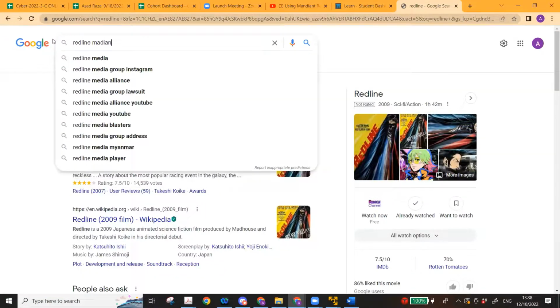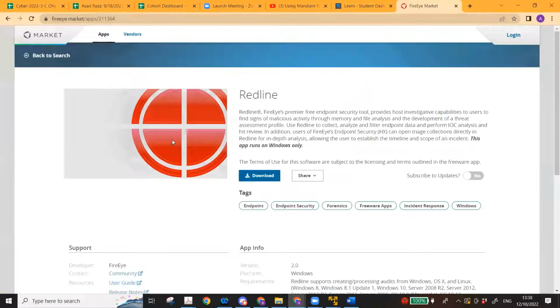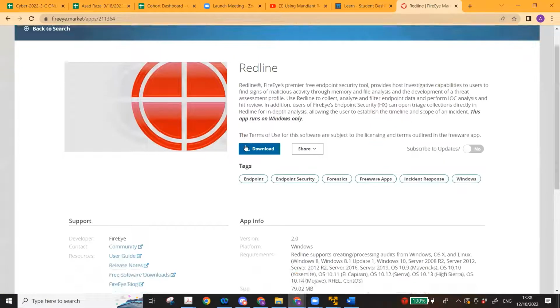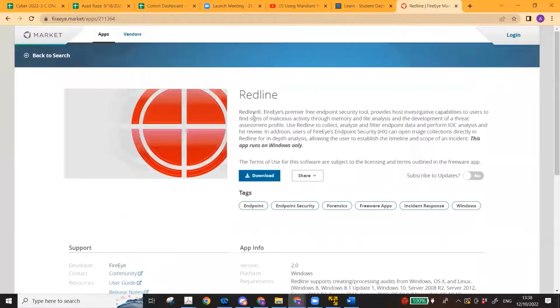Redline by Mandiant, FireEye. FireEye is a very big organization, I think one of the top security companies in the world. They have developed this tool called Redline, and it's completely free. You can download it and install it. It is used for host investigation, to find the signs of malicious activities through memory file analysis and all that. Like I said, it's not compulsory to do this lab today, but if you're interested, you can go ahead and try it out.